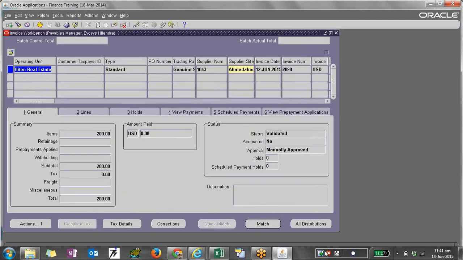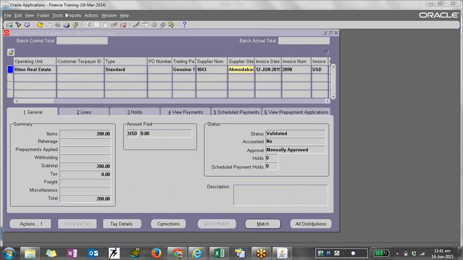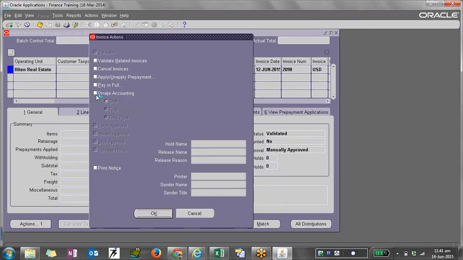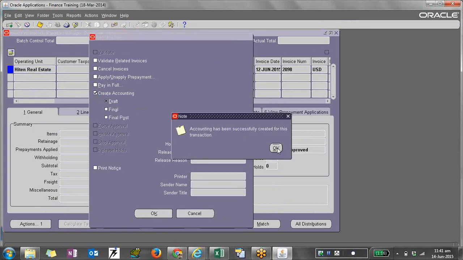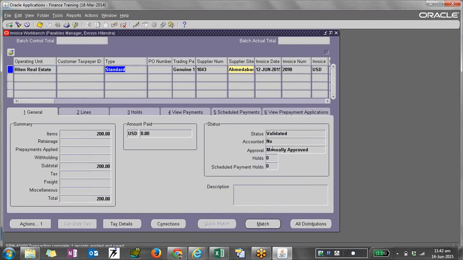Okay. This is validated, approved. Let's do again. Action: create draft accounting to check whether the accounting is proper or not. Sometimes you may need to run the validate application definition after attaching to ledger also. So here it is created successfully.